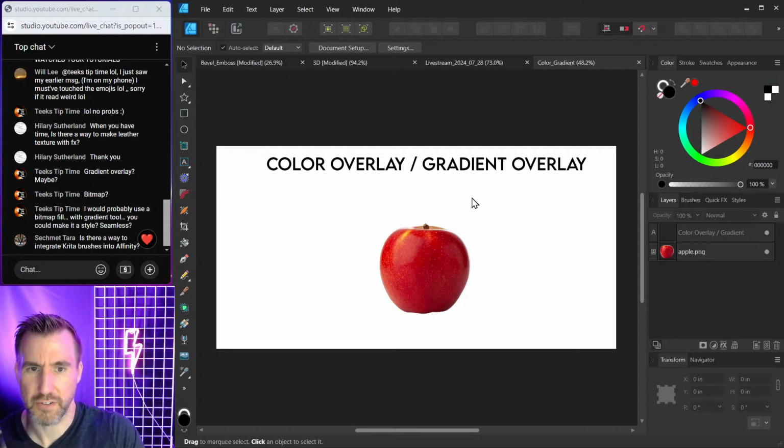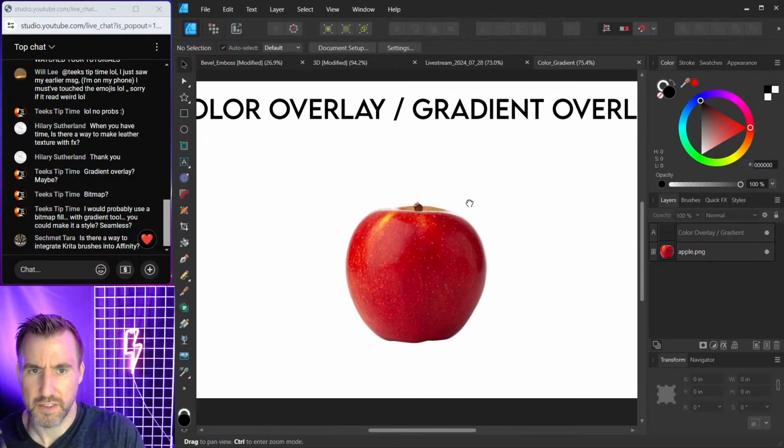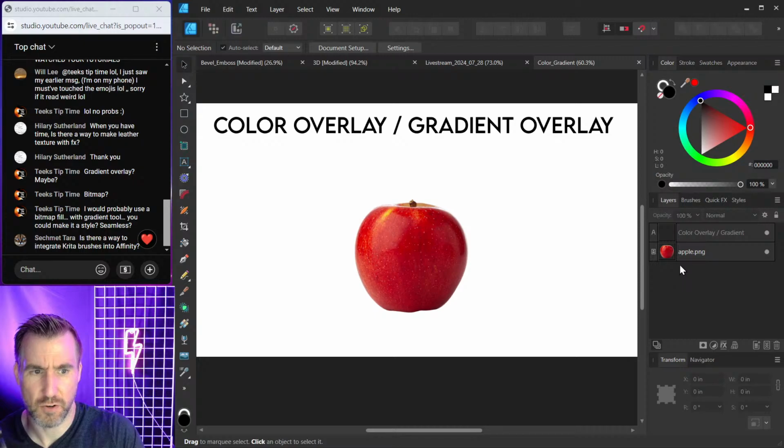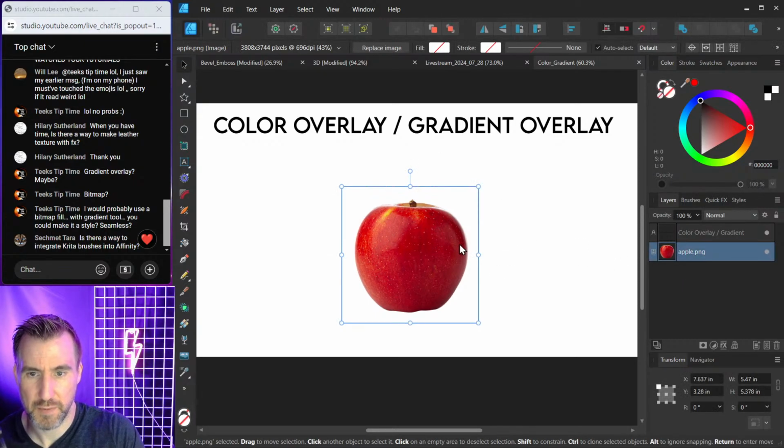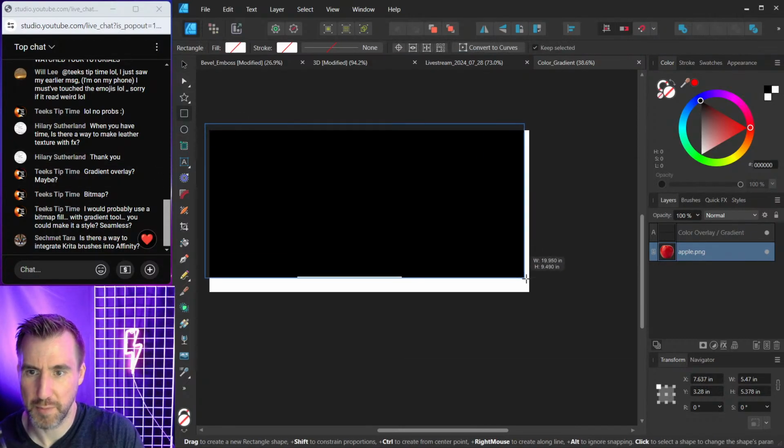So, color overlay and gradient overlay, just a quick one. This one is fairly straightforward. I think it's used most often with bitmaps. So if you have a bitmap here, and this is transparent, let me add a background so you can tell.